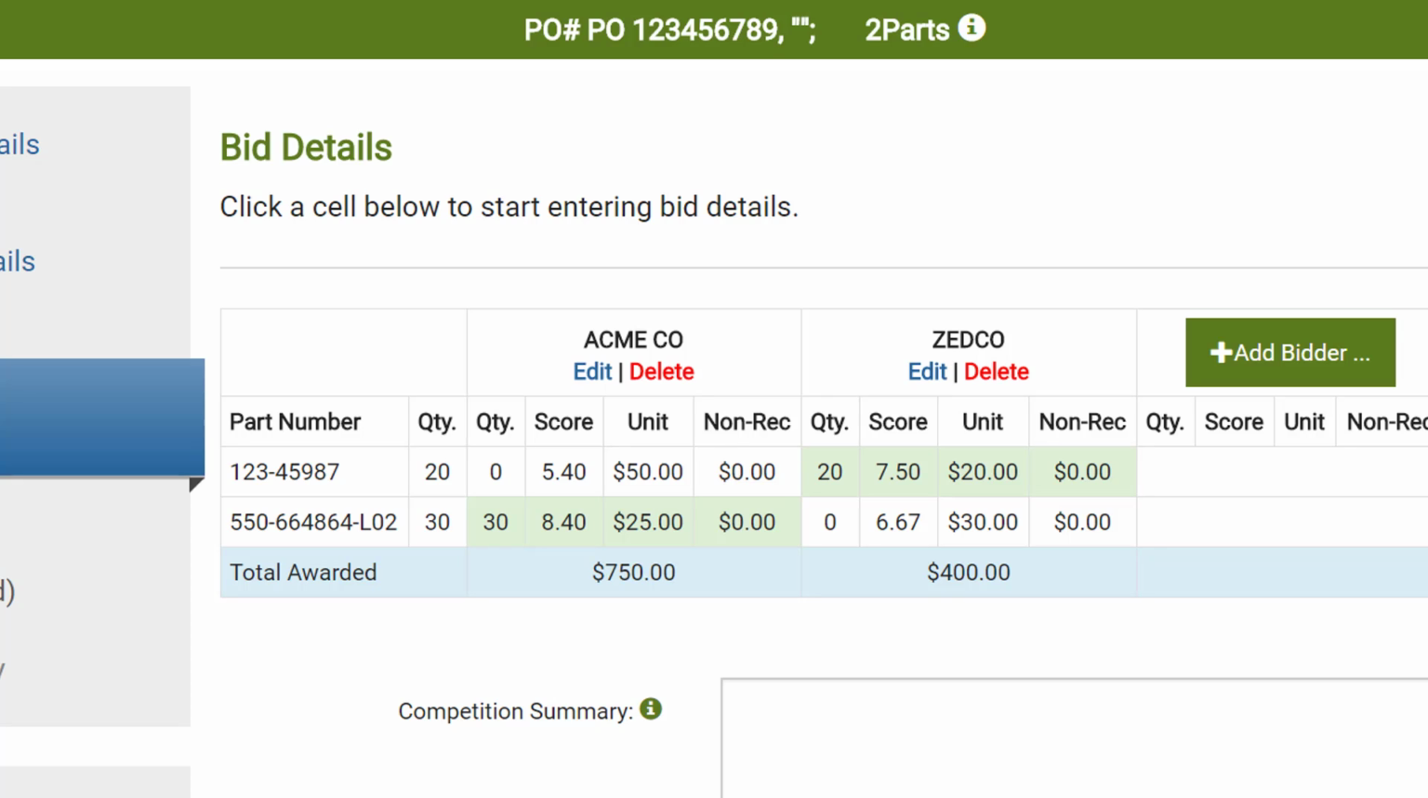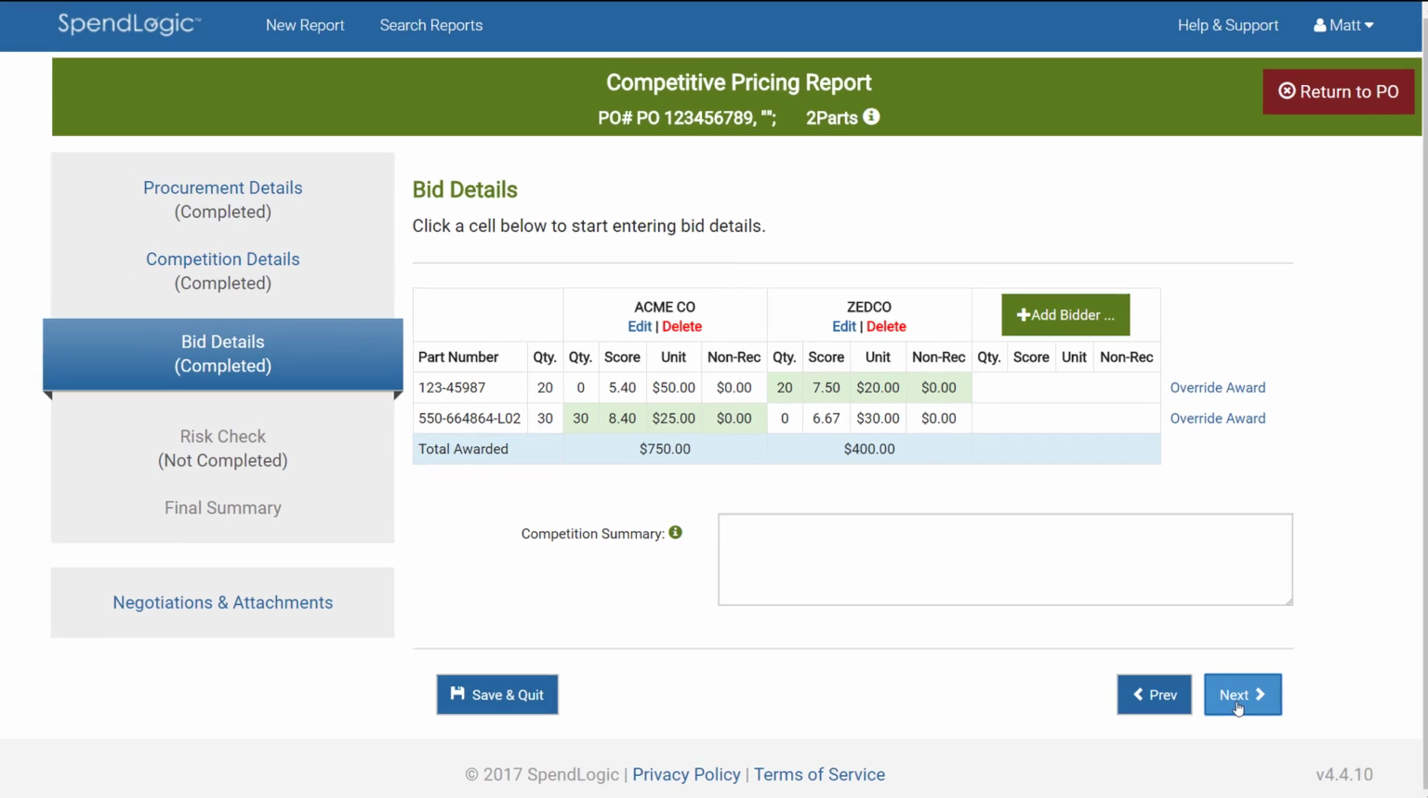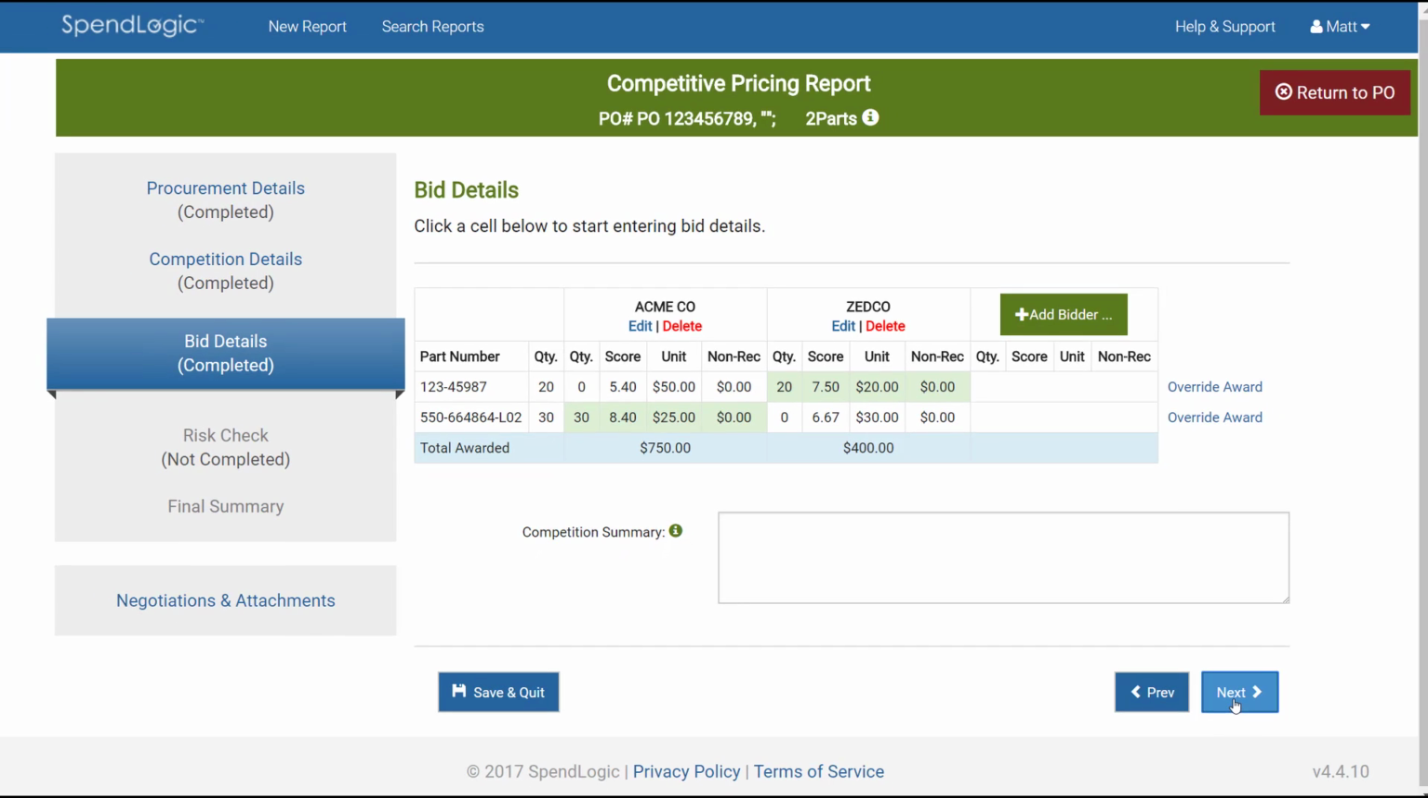In the background, SpendLogic calculates separate scores for each part number. The scores differ from the single award because of the differences in price. In this case, the low bidder is recommended for award in each case, but this isn't always going to be true. After changing to multiple awards, you'll see that we have an override award option for each line item.